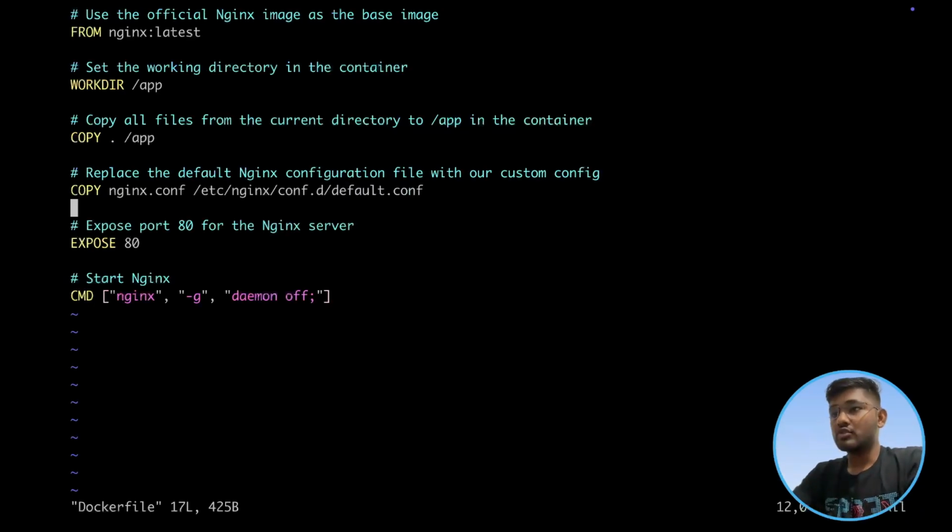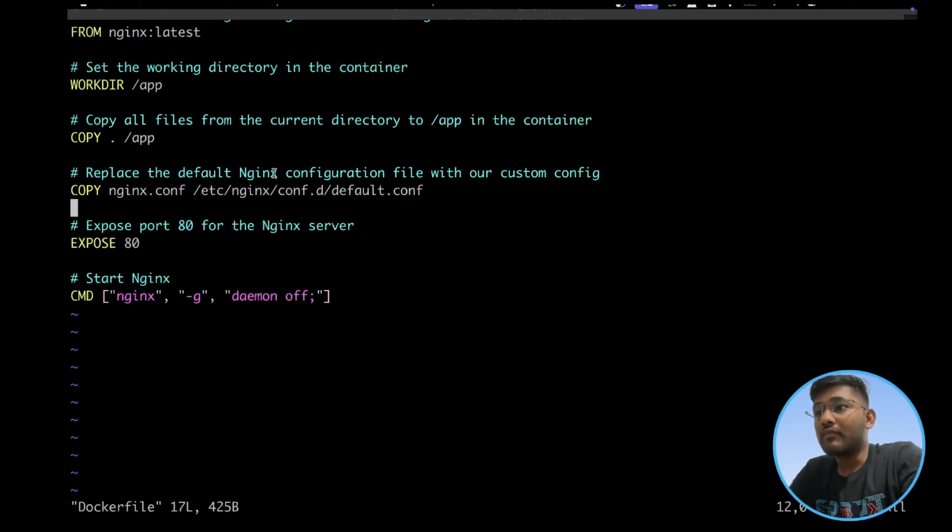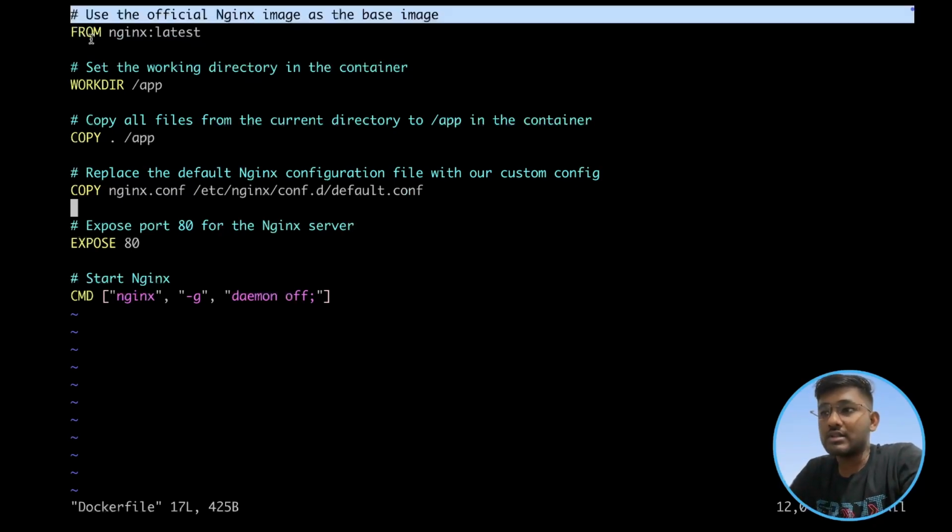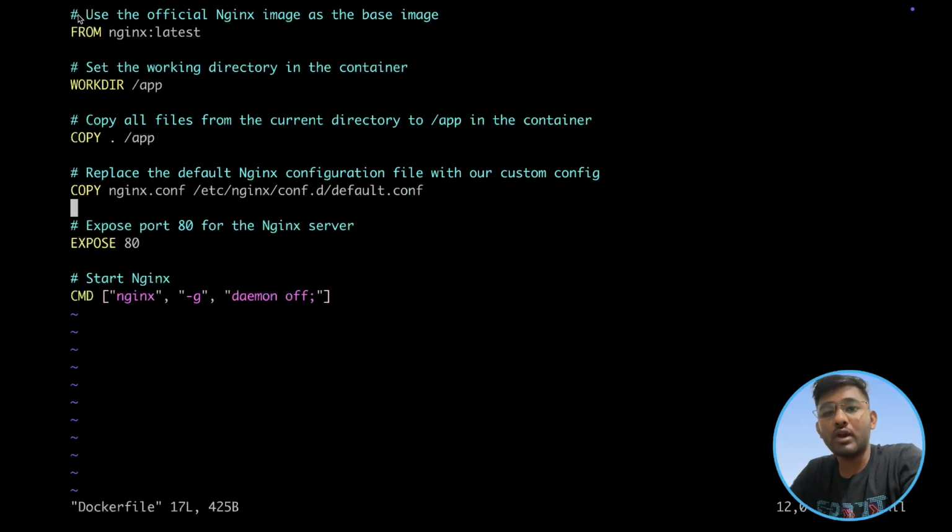Okay, so let us go through each of the things one by one. The first thing is the comment. As you can see in the Dockerfile, if you want to write any comments, for readability purposes or for your information, you can just write them directly. Just make sure that you start with a hash. Next thing is the FROM keyword.